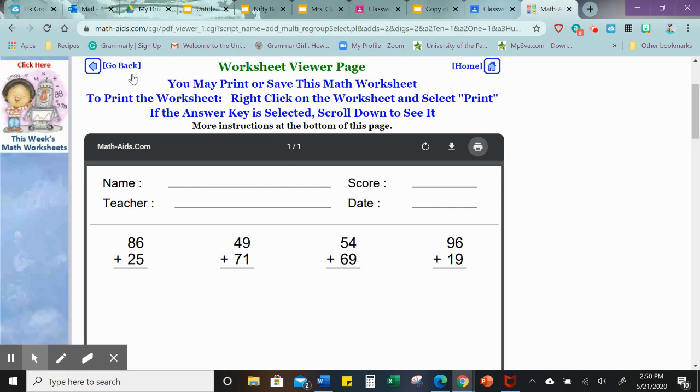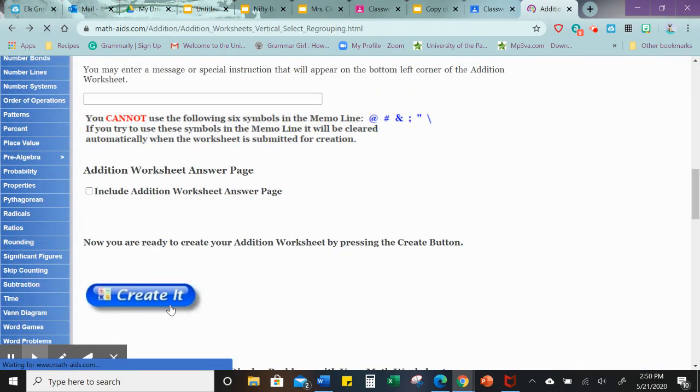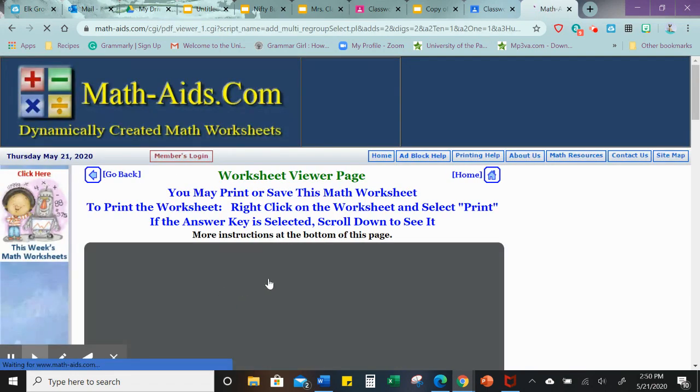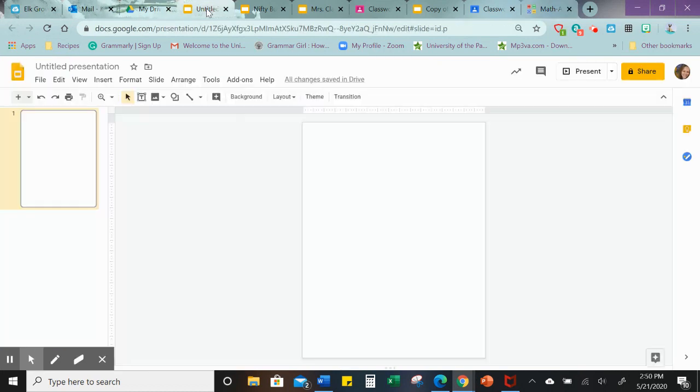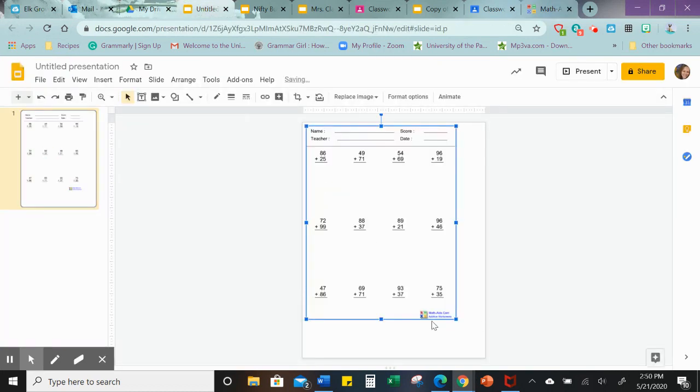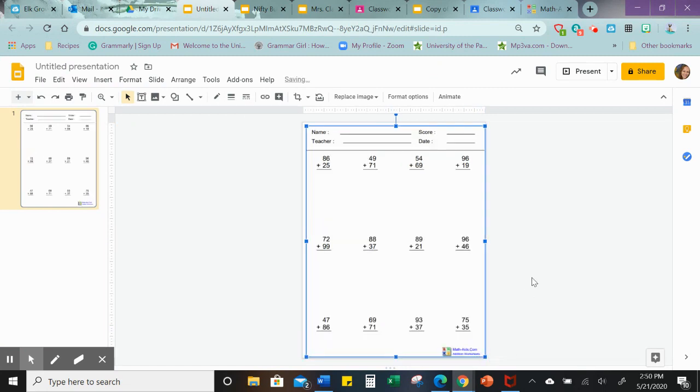And then just so you know, if I want to continue to do two-digit addition, I hit go back and then just hit create again, and it'll give me a whole other set of problems. All right, so then we're going to go over here and we're going to paste it. And then I'm going to stretch it out so that it fills the whole page.